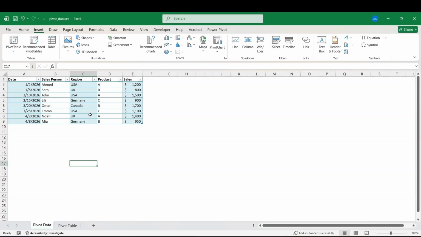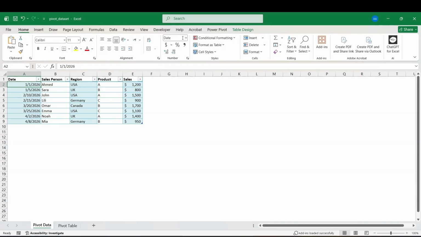There's an important note. Make sure your date column contains real dates only and is properly formatted as date. Otherwise, the timeline will not work.